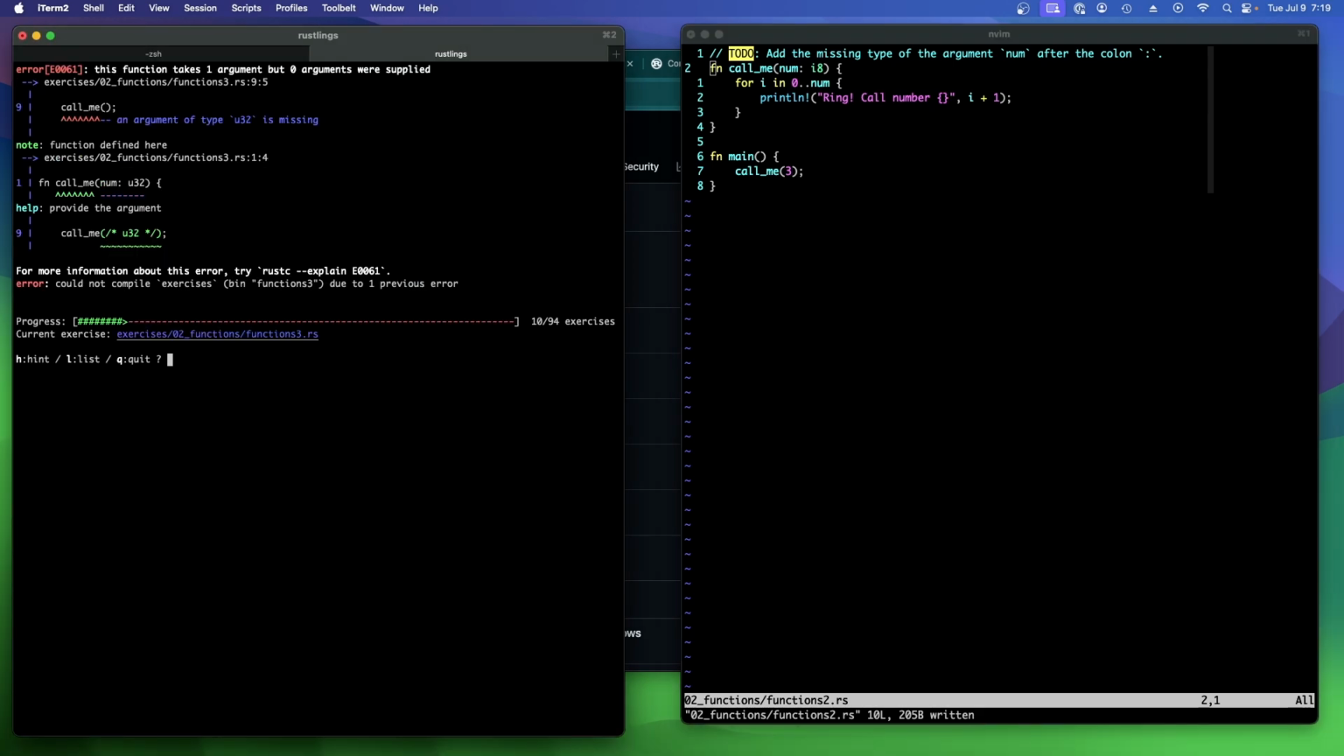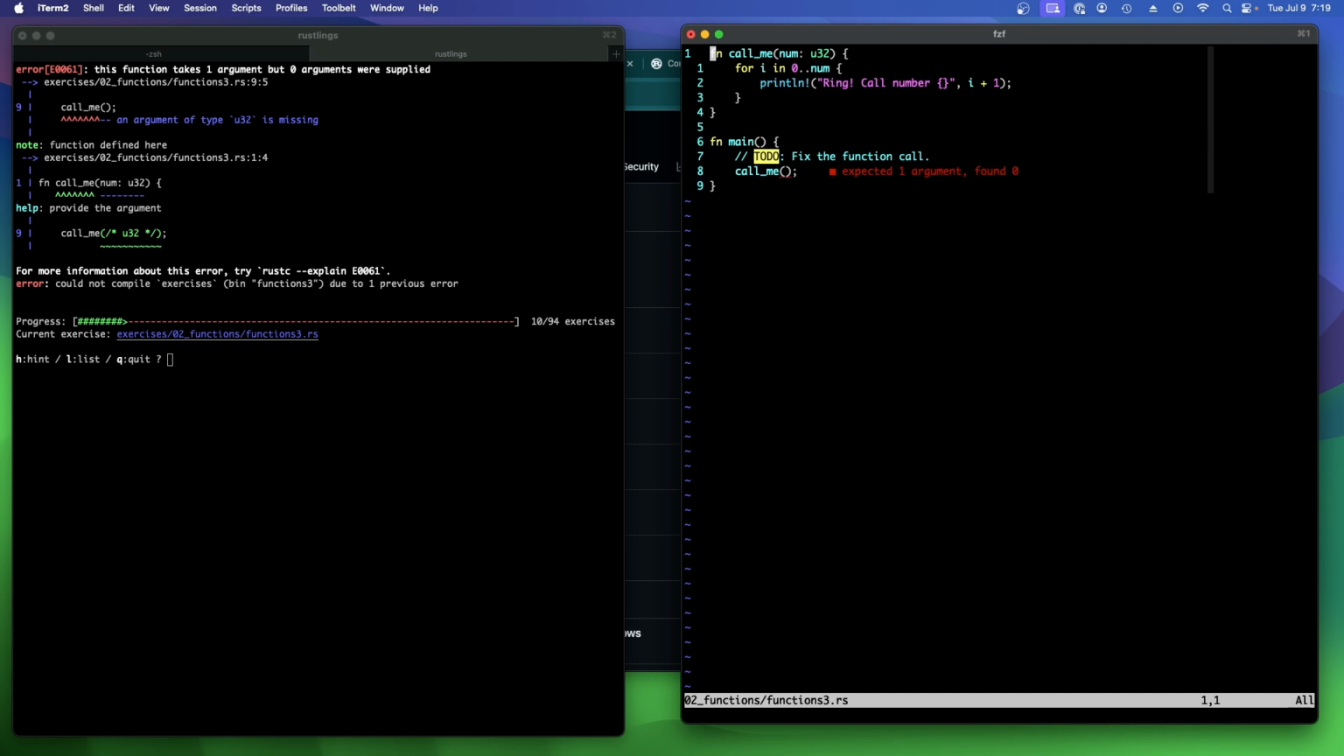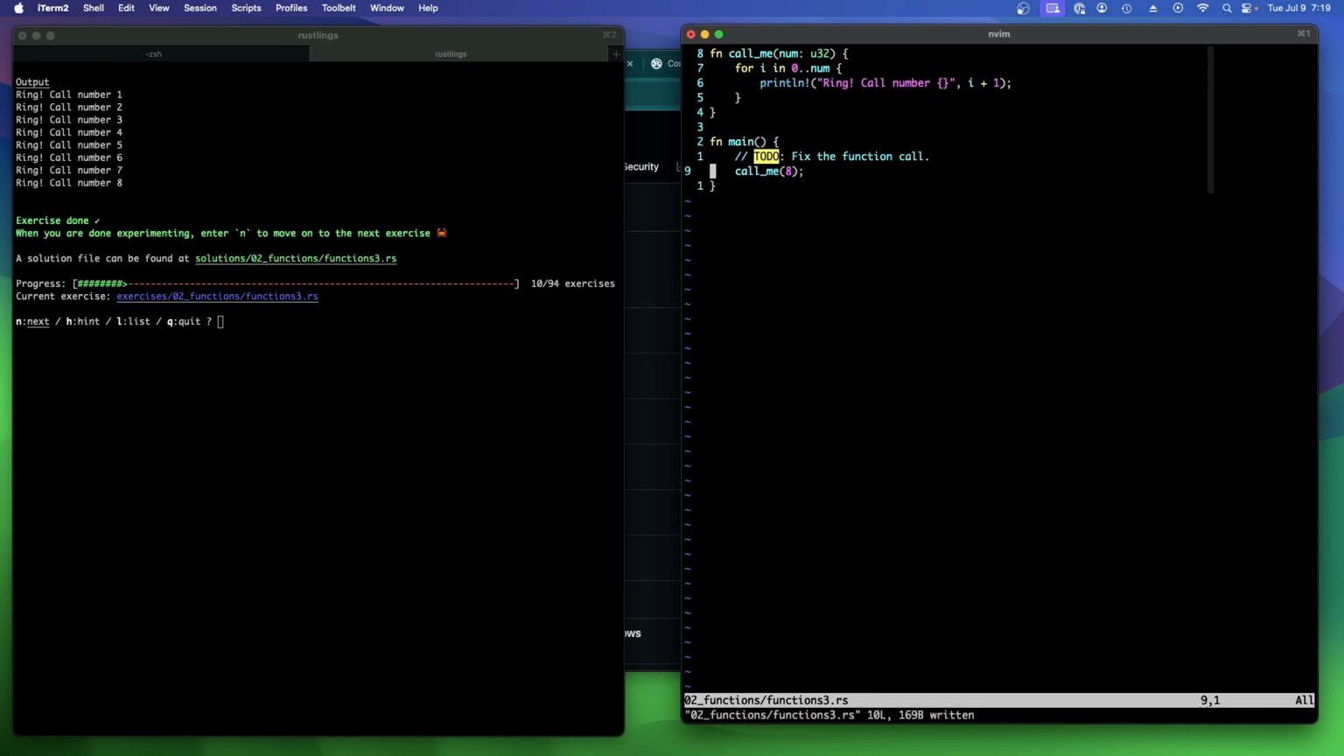Next is functions 3. And this is saying fix the function call. So what this one is trying to teach you is how to pass values. See, they used U32. So I can put in a 7 here, or an 8. I meant to type 7, but my finger hit 8. That's right. And that should do, there you go. And it looped over 1 to 8. That's all we needed to do. So it's just teaching us how to pass in values to a function.